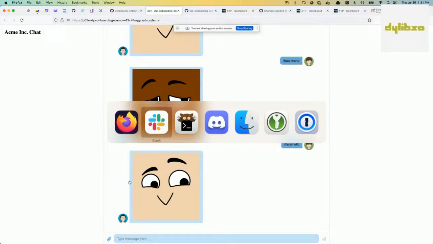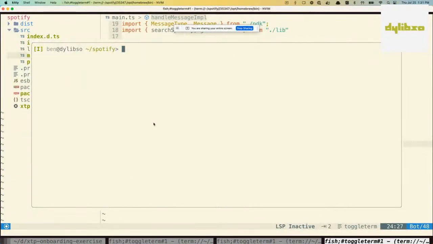I wanted to show one other thing. So I was going to go ahead and push a command as well. So I wanted to show what it looks like for TypeScript and also show a different feature. So what I did was I made this Spotify plugin.